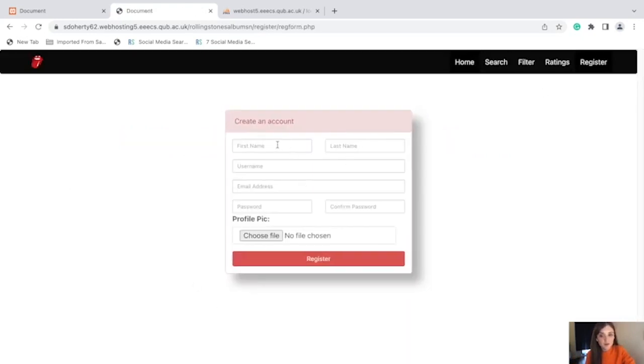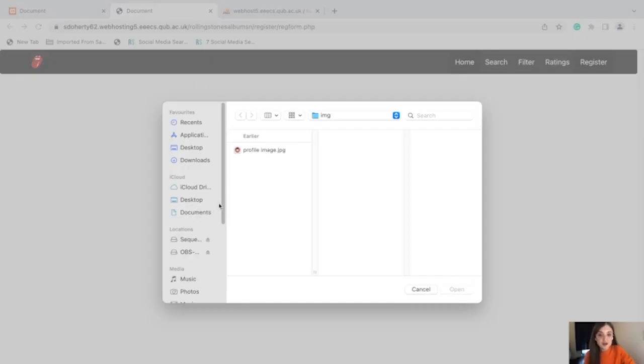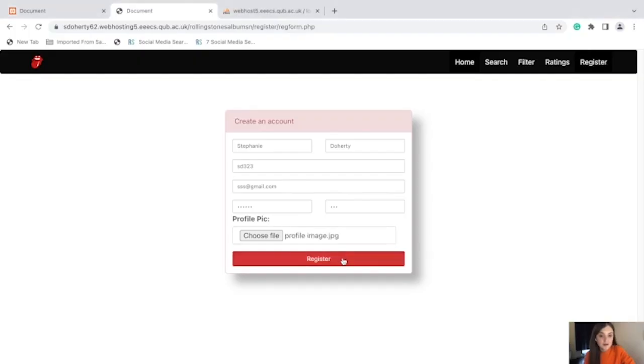this form is displayed, and then the user can enter their details. I'm going to show you here that it won't let me add an invalid email address. If I go to register, it says please include the @, so it's not valid. I also added this feature to allow the user to add an image. So I've got one here, and then I'm going to register.